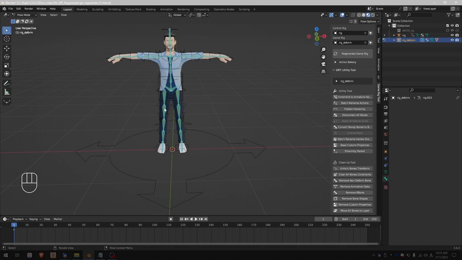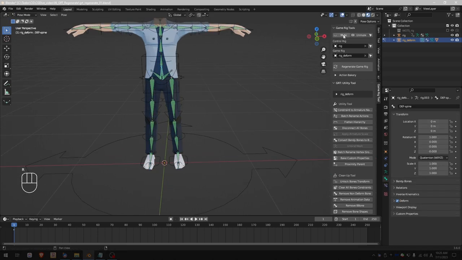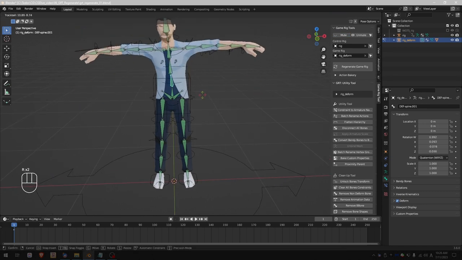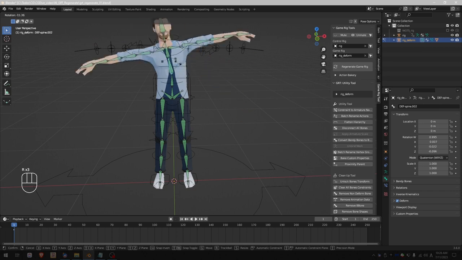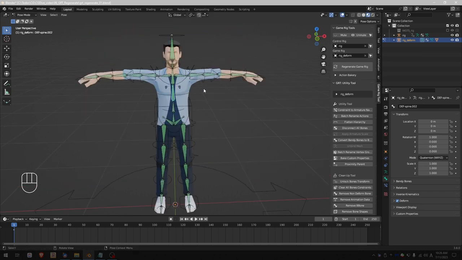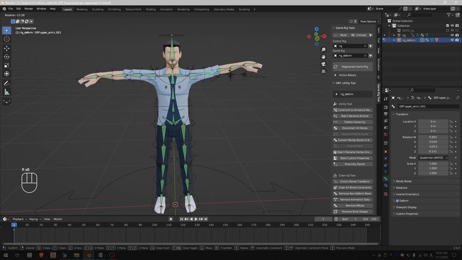Now if I go to pause mode and mute my constraints, you'll see that the hierarchy seems to have been adjusted. The bones are connected to each other, even though I cleared all parenting a second ago. And you'll see that for the most part, it works fine. It is exactly what you would expect.